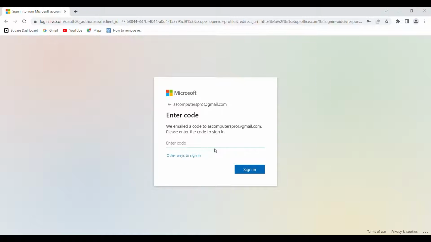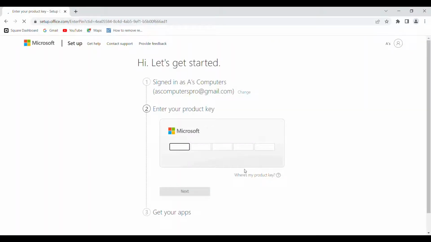My email is linked already, so they send me the code. I have to add that one. I will check. I got the code, I will enter it. 400 2177. Now it will open up the window.